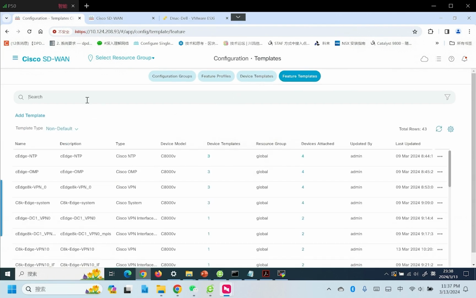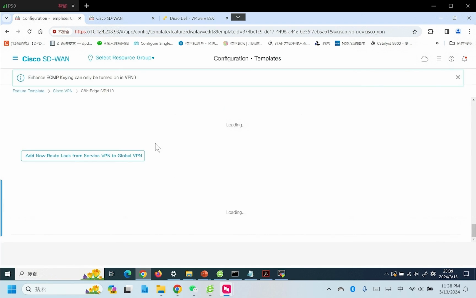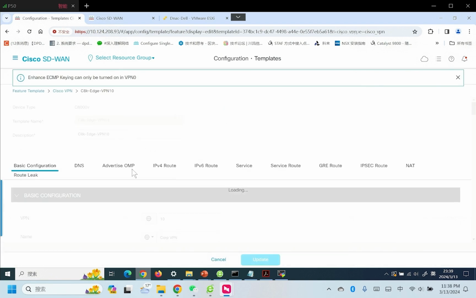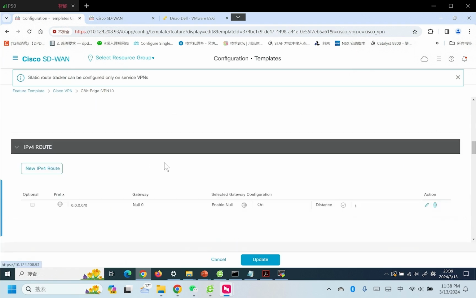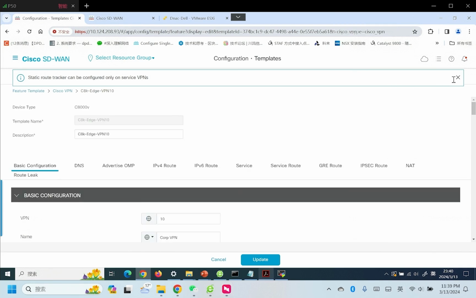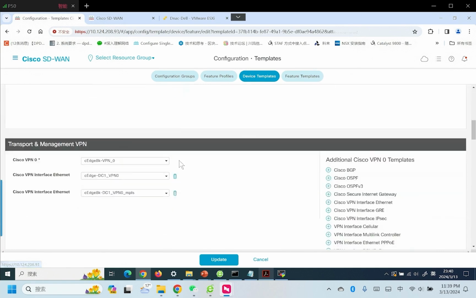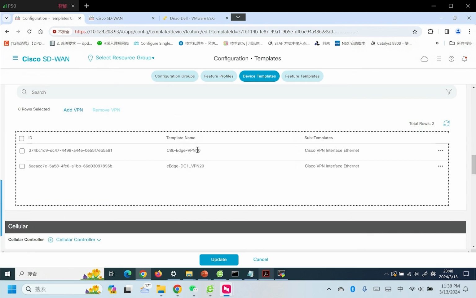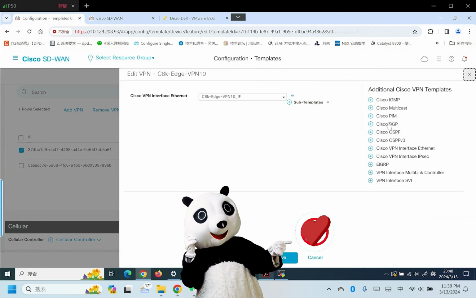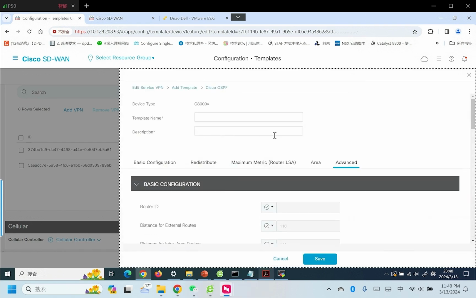Switch to the template. Just mentioned VPN10. We filter VPN10. That's where we modify the template. Edit it. VPN10 routing. Not in this template. We update from the site level. Switch over to our DC site, edit it. Find our CEdge, edit it. Add OSPF. Create a new template.